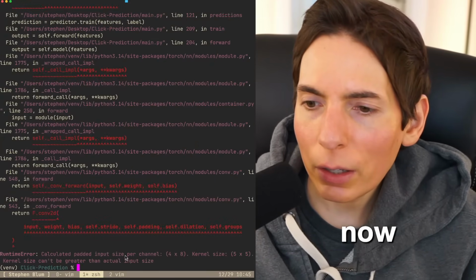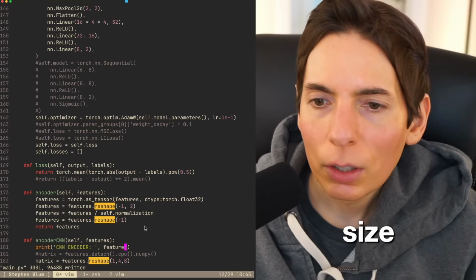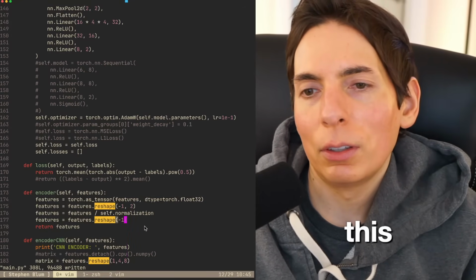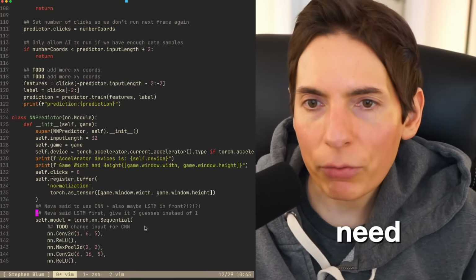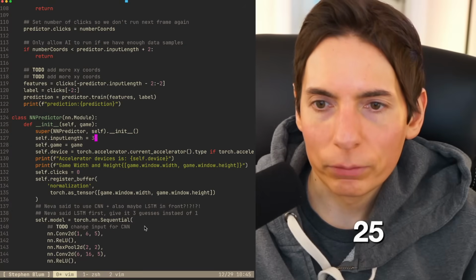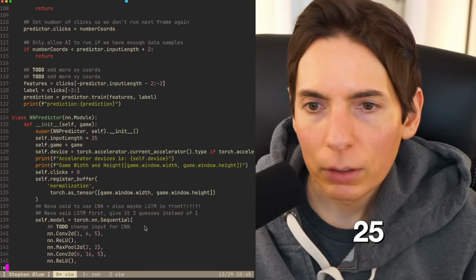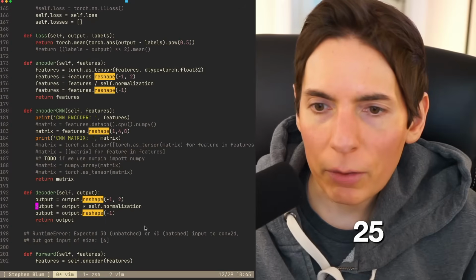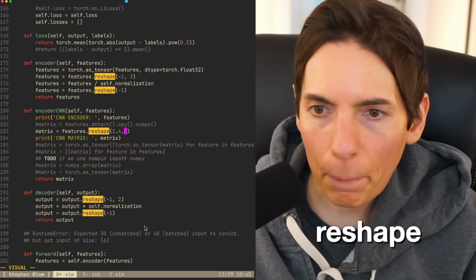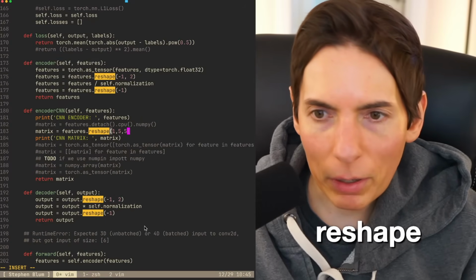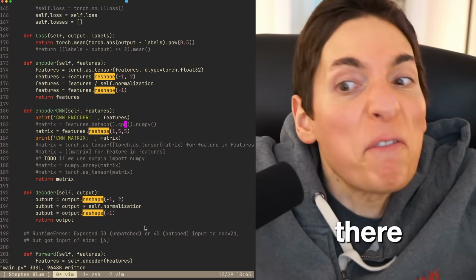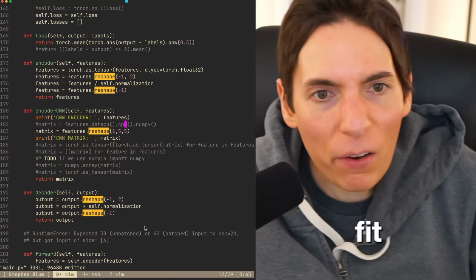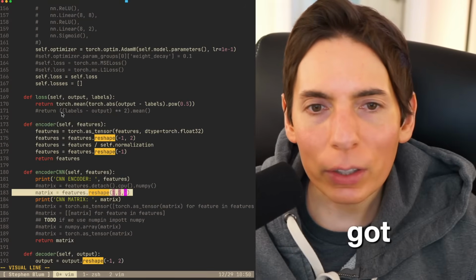So see, now we've got a kernel size that's not the right size. So then how about this? We need a 5x5, so we'll do 25. 5x5, reshape. 5x5. There. It'll fit now. We've got the CNN.